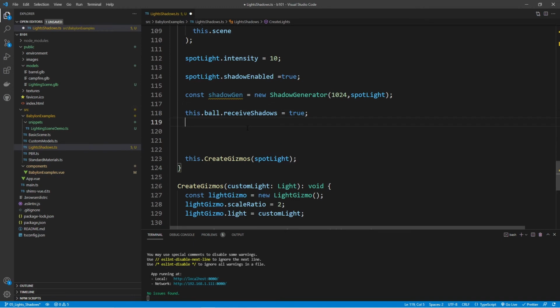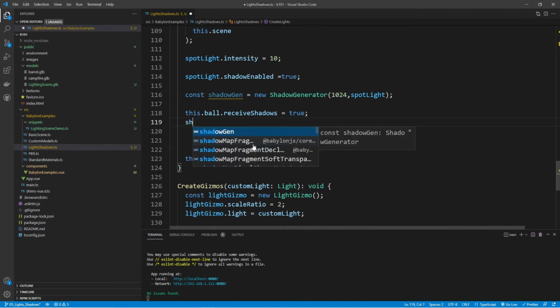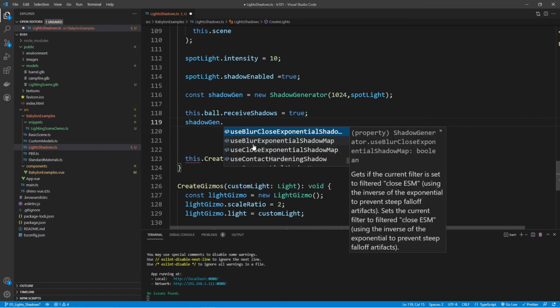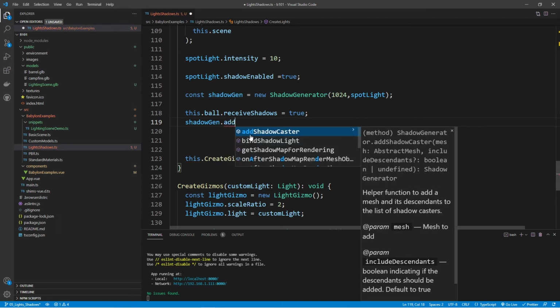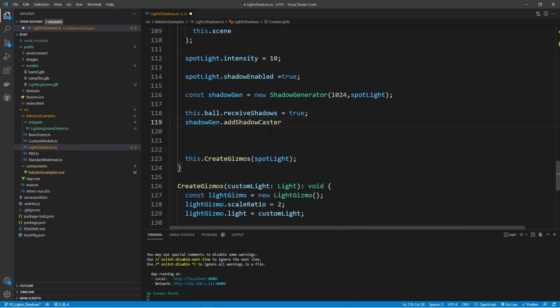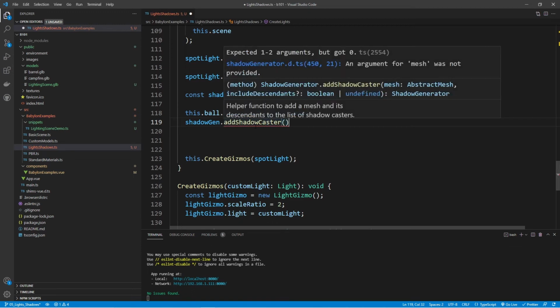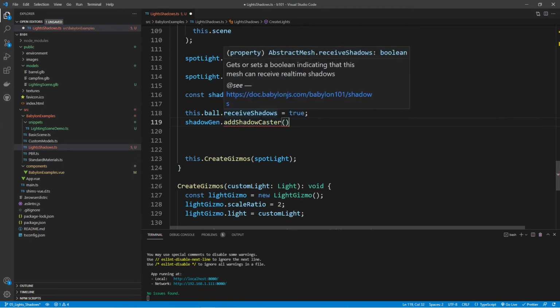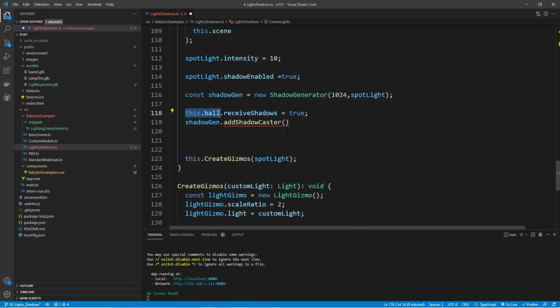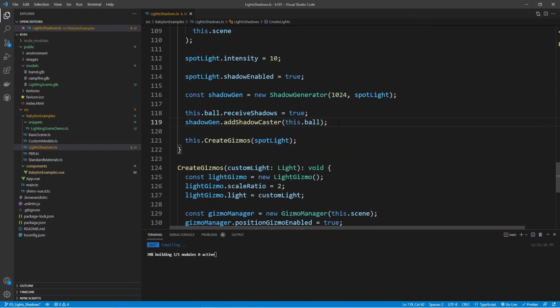And I also want to be able to cast shadows. Now, the way that we would cast shadows is by referencing the shadow generator. So we'll say shadowGen dot, and if you type out dot and add, you'll see addShadowCaster. So this is pretty self-explanatory. Basically, it allows us to pass in a mesh that we want to use as something that can cast a shadow. And what do I want to cast a shadow with? Well, the ball. So this.ball. Okay, so let's save that real quick and let's take a look at our scene.